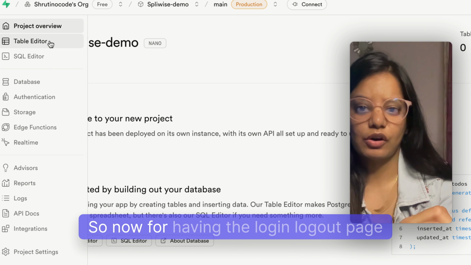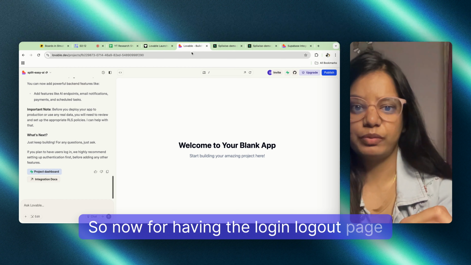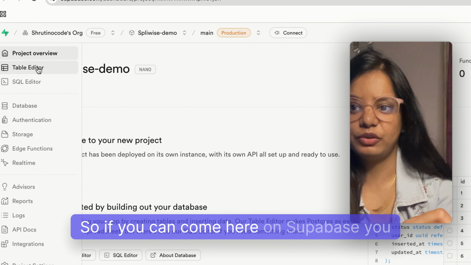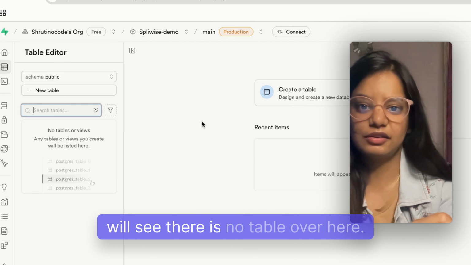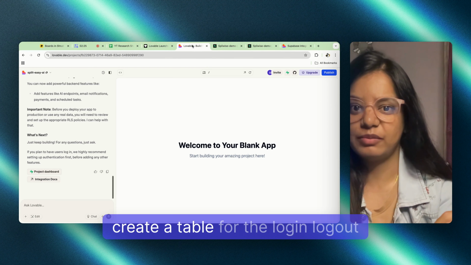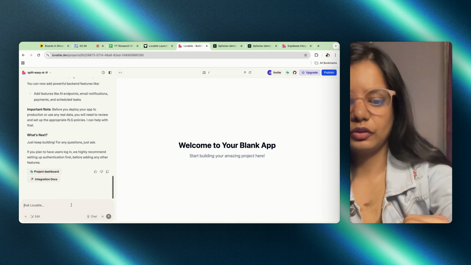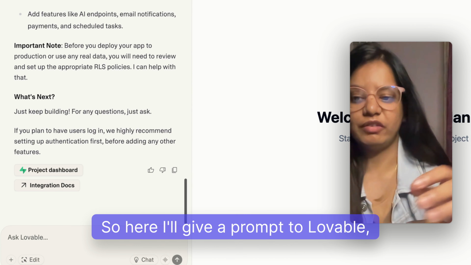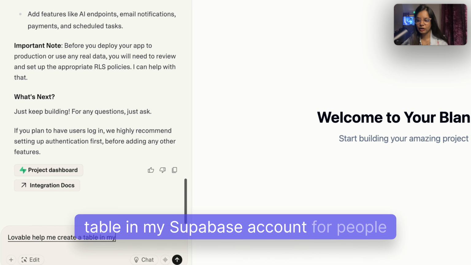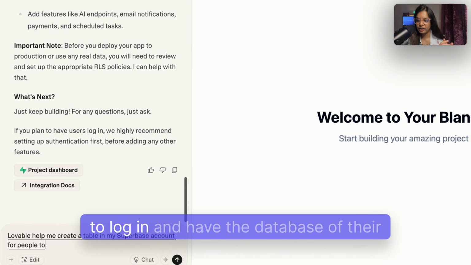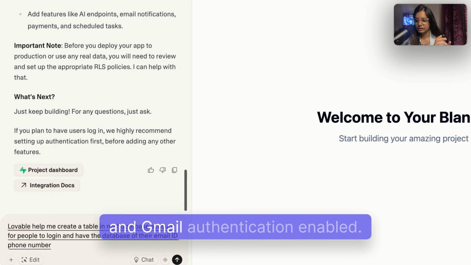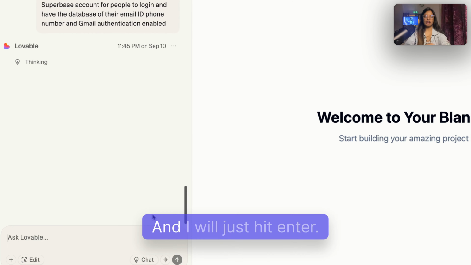Now, for having the login and logout page, you need to have tables created. If you come here on Supabase, you will see there's no table over here. So I'll ask Lovable to create a table for the login and logout page. Here I'll give a prompt to Lovable: help me create a table in my Supabase account for people to log in and have a database of their email IDs, phone numbers, and Gmail authentication enabled. And I will just hit enter.